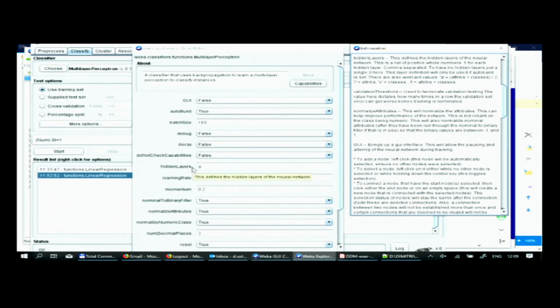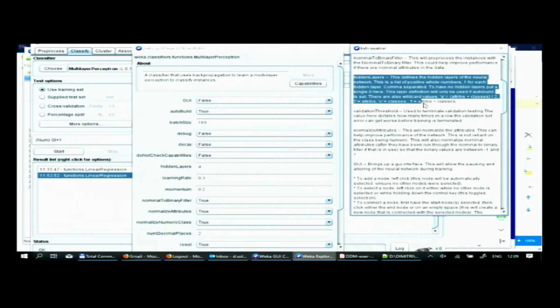So if you look at hidden layers parameter, it's not straightforward why it is A. So if you go here, you would see that about the hidden layers, it's described here. If you put A, which is default here, number of hidden layers, you remember, it will be automatically chosen by calculating, taking half of attributes plus classes. So classes is 1, so it would be half of the attributes, number of hidden nodes.